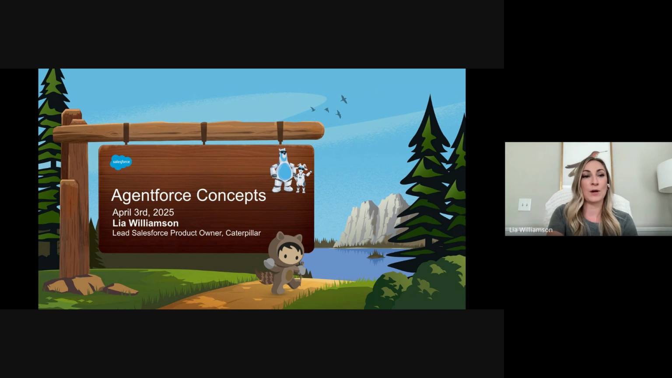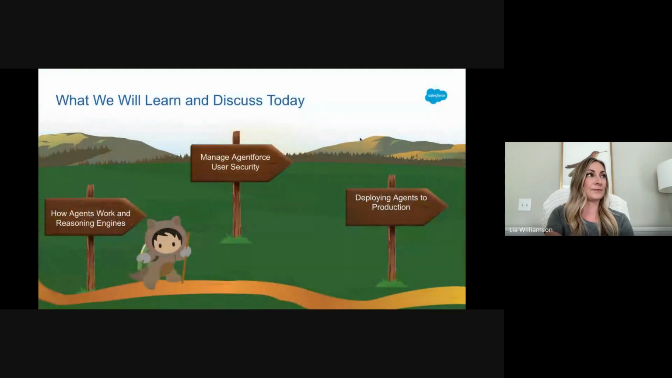I'm a lead Salesforce product owner at Caterpillar, and in today's session, I will be walking you through Agentforce concepts. The main topics for today are around how agents work and the reasoning engine, managing Agentforce user security, and how to deploy agents to production.